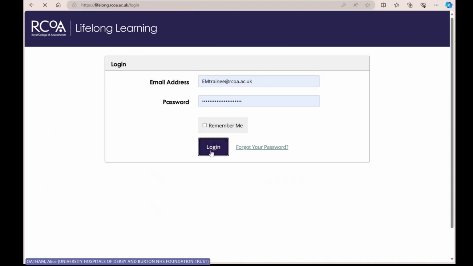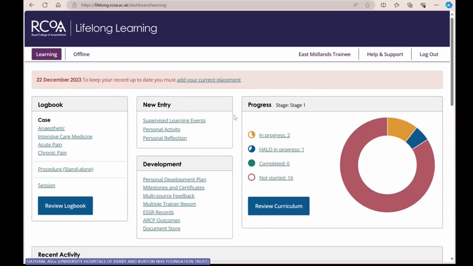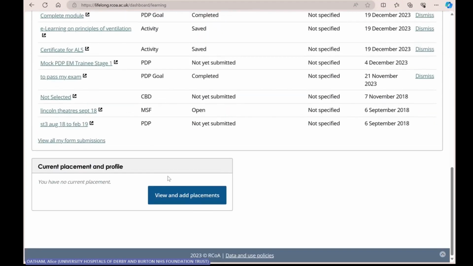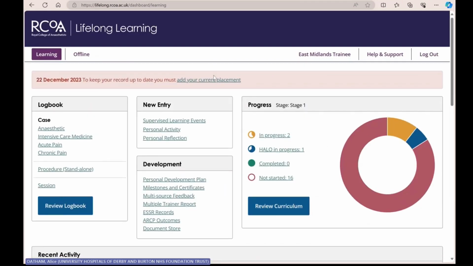So the next section we'll be looking at adding placements. So the next thing we need to talk about is adding placements. So when you come onto your landing page the first time that you log in, you'll be met with this red bar at the top here, where you can click add your current placement. And this essentially just means that your records are up to date. If you're not met with this, then you can scroll down to the bottom of your landing page where you can also do the same thing.